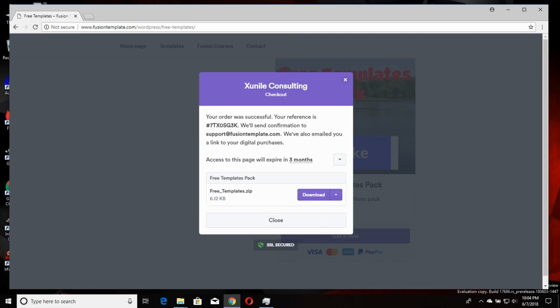And it will send an email to the one you provided. We'll give you directions on how to download your digital purchase. It'll be available for 3 months. But right now it's already available for download here. So just click on Download, Save to Computer.